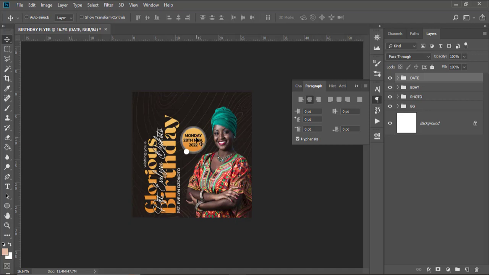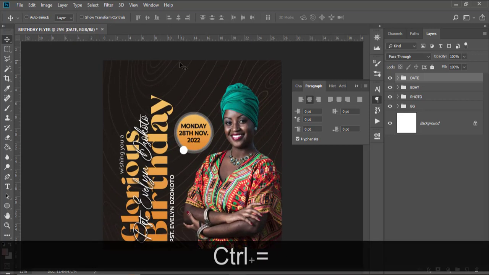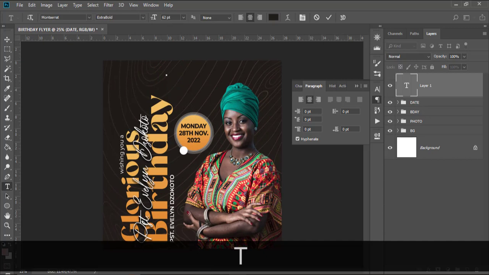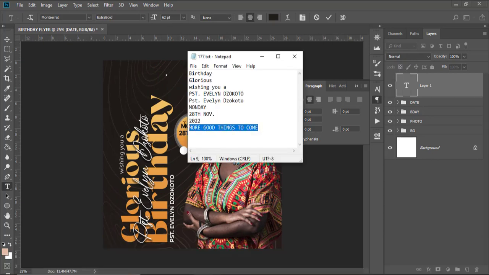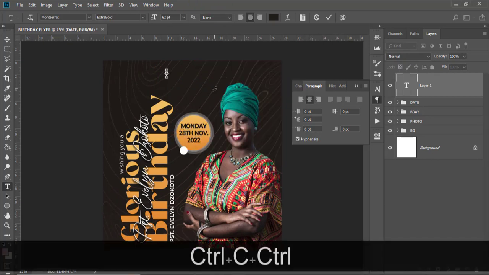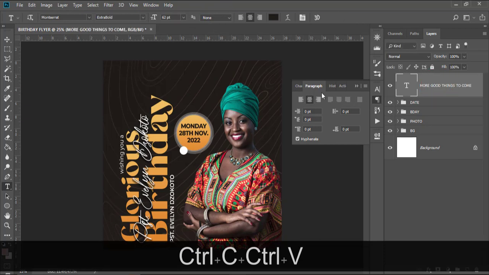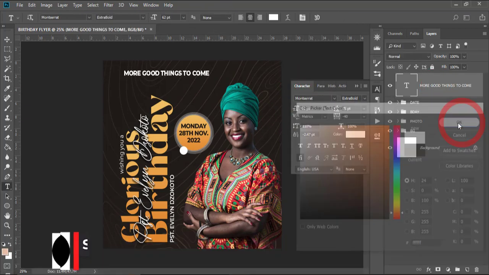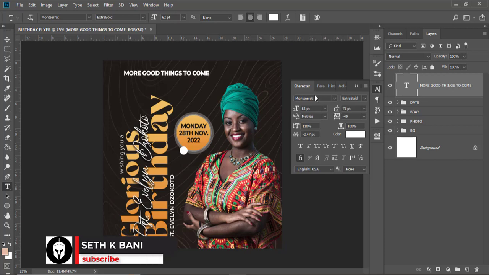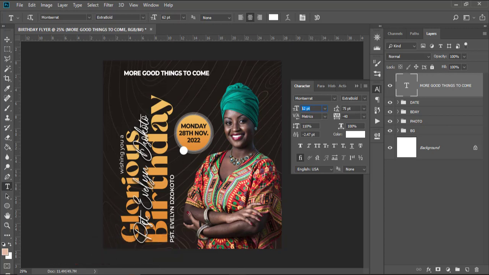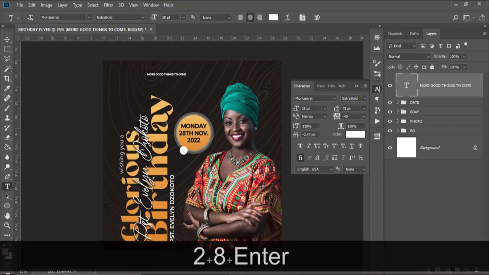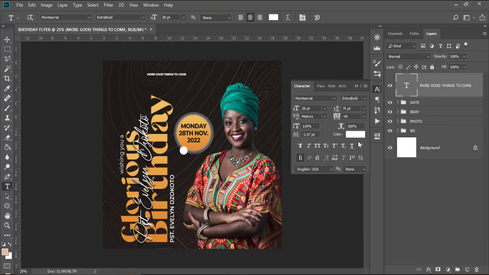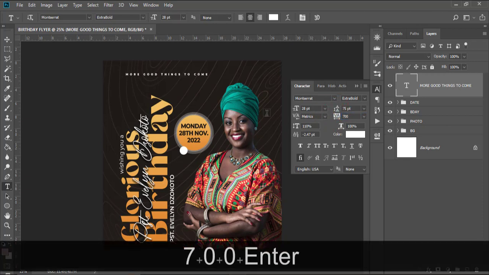I think I will put it here, and then now I will type over here, and then I will pick this and paste it there. Now let's go to character and let's choose color white. We are still using Montserrat, guys. Let's choose 28 over here, 28 over here, and then let's also set the tracking over here to 700. Nice.